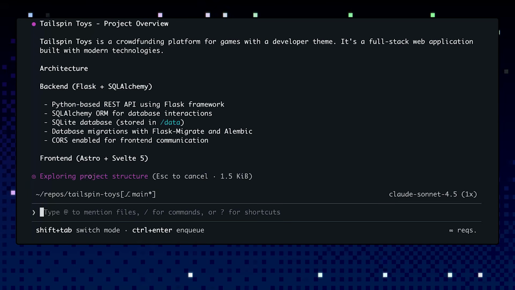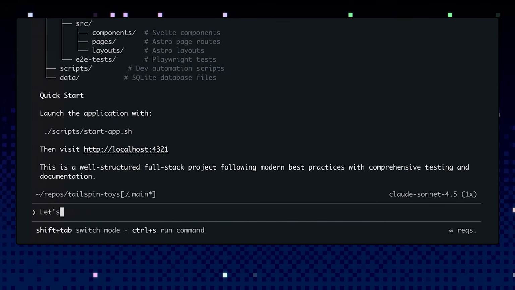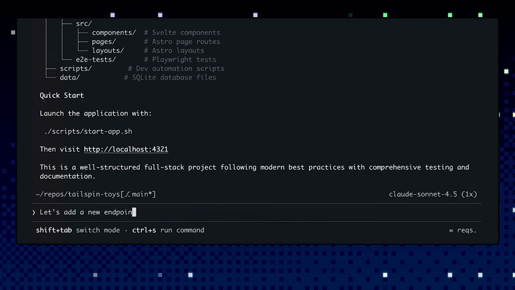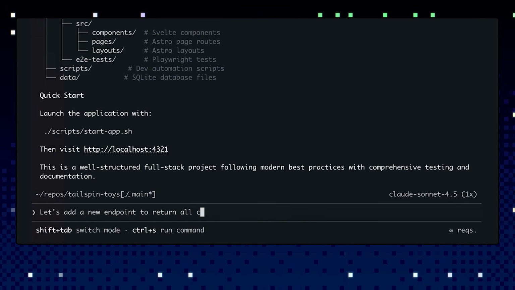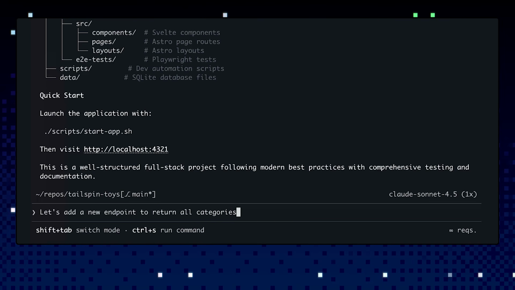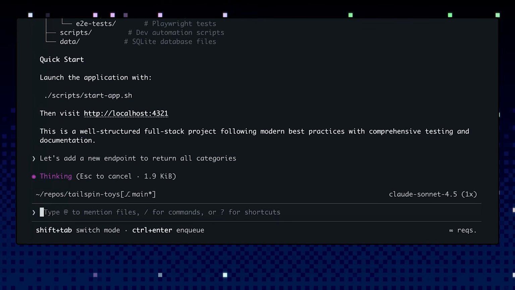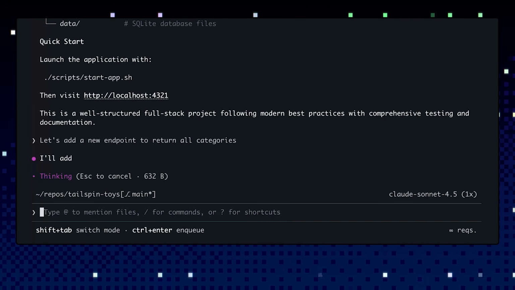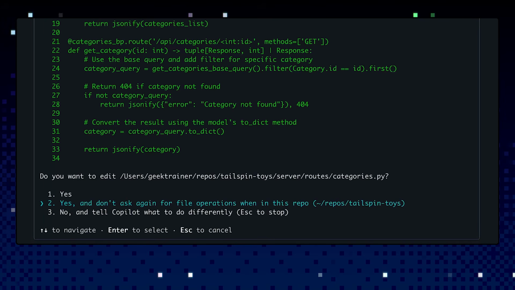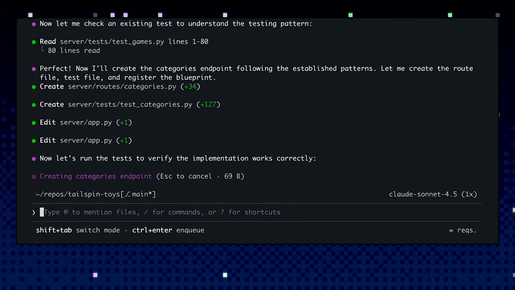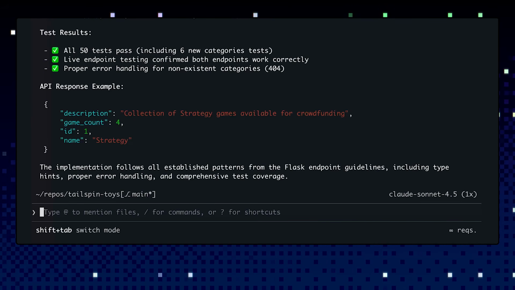We can also ask for code, like asking for a new endpoint to be created. When I make the request, Copilot will look again at the project, find existing documentation and examples, and do its best to follow the practices it sees. Again, Copilot will ask for permission, in this case, to create the file. I'll approve this, and now I've got a brand new endpoint created.